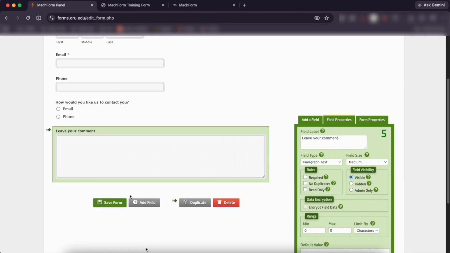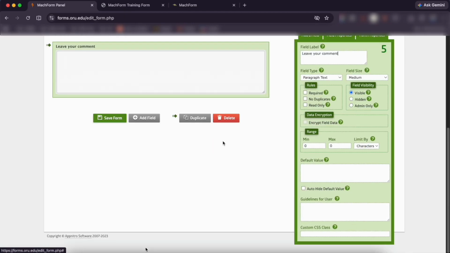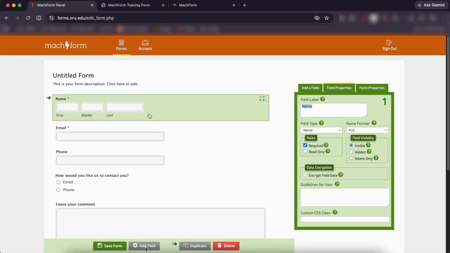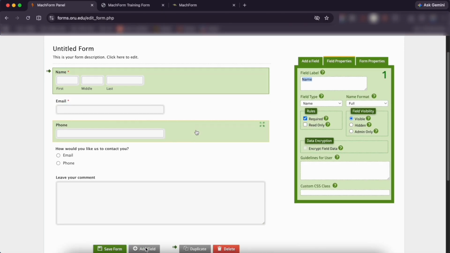At the bottom, you'll see options to duplicate or delete a field. About deleting, please keep this in mind. If your form has already been shared and users have submitted responses, that form contains real data. If you delete a field, you'll lose all the data tied to that field. For example, if you delete the name field, you'll lose every name that's been collected. And there's no way to bring it back.